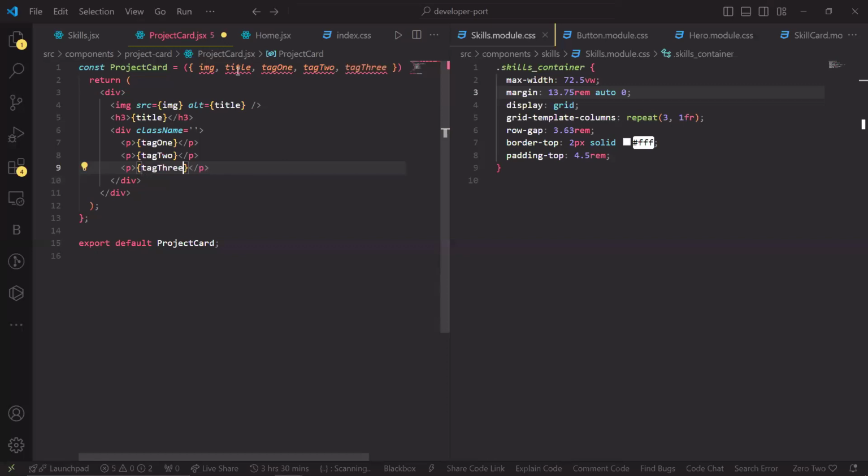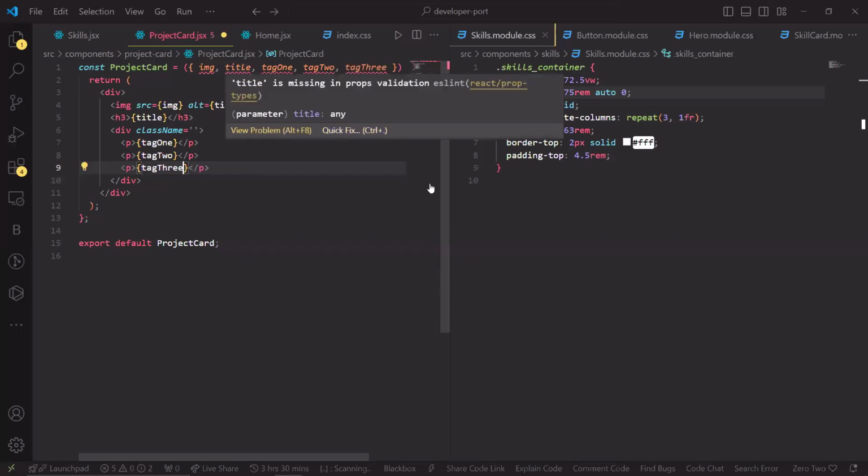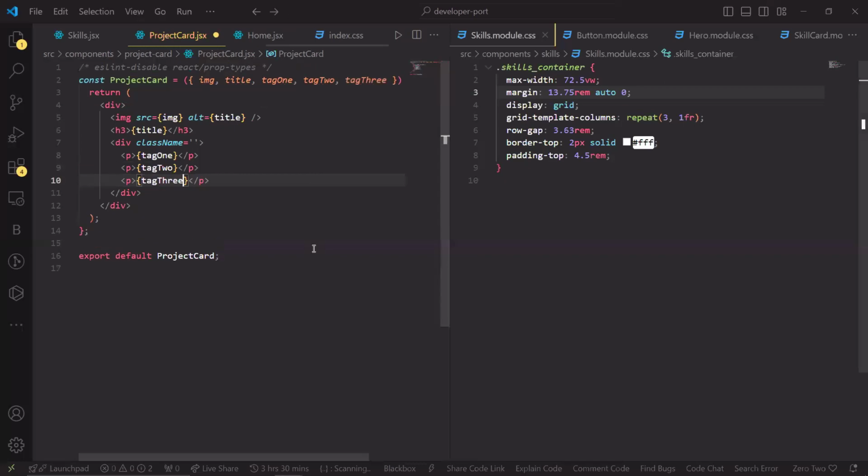So I'll just disable the props validation. Yes, now we're good to go. So we've done this, and let's go and use our card. We'll use it before we style it. And like I said, for this particular method, I'll be teaching you the more professional way to do things. So let's go to our project file.